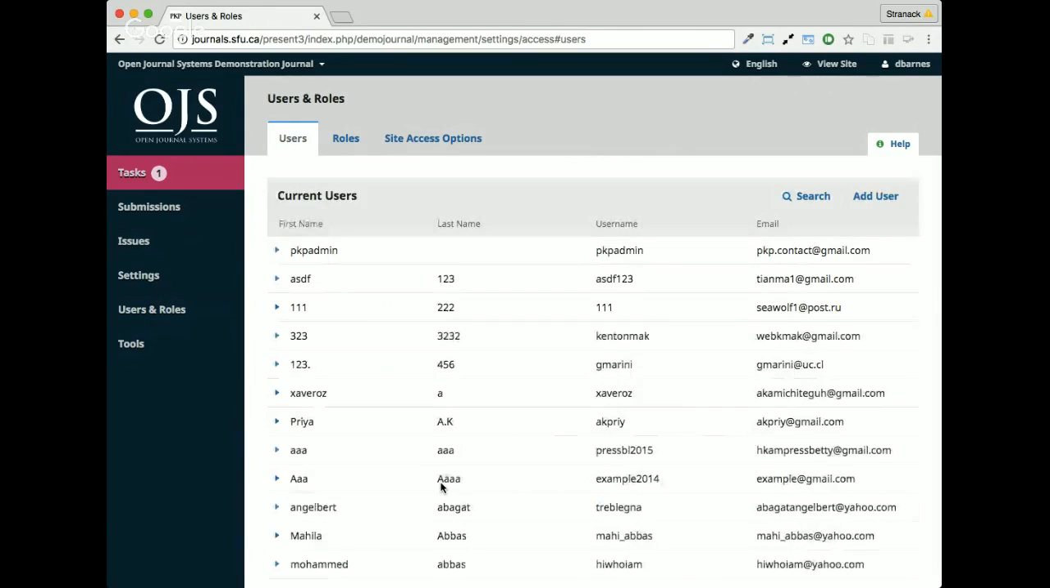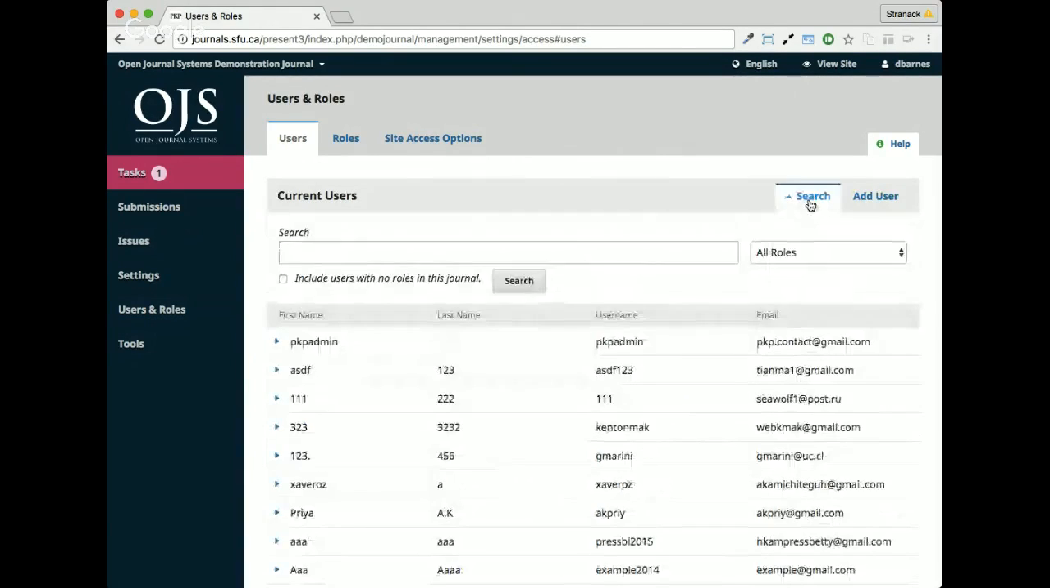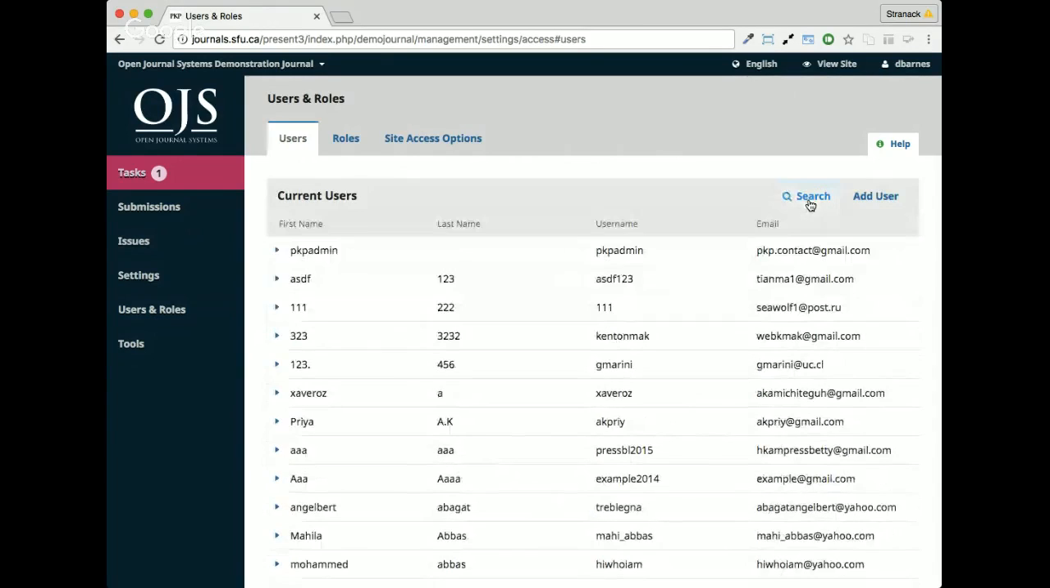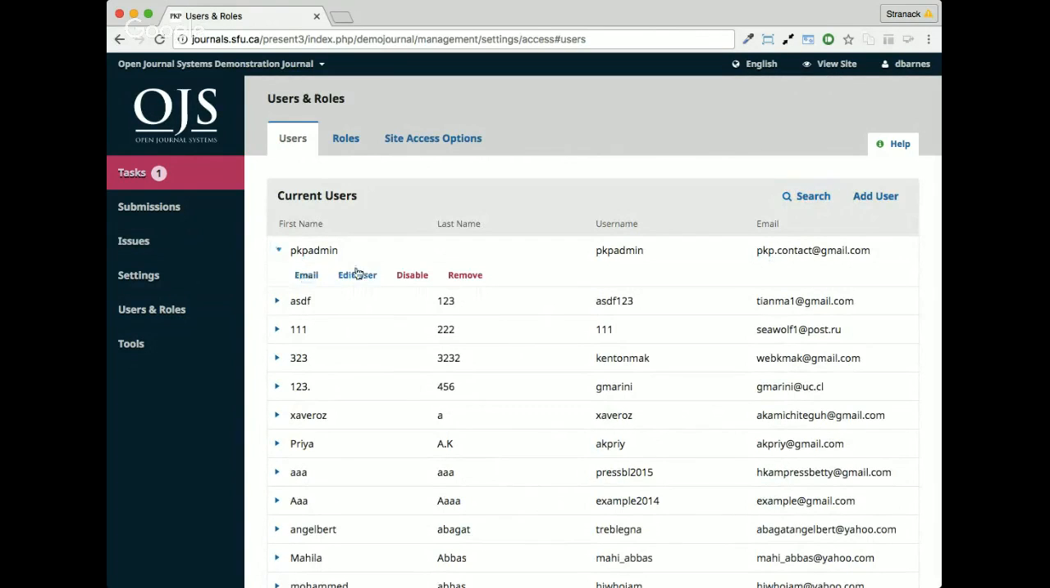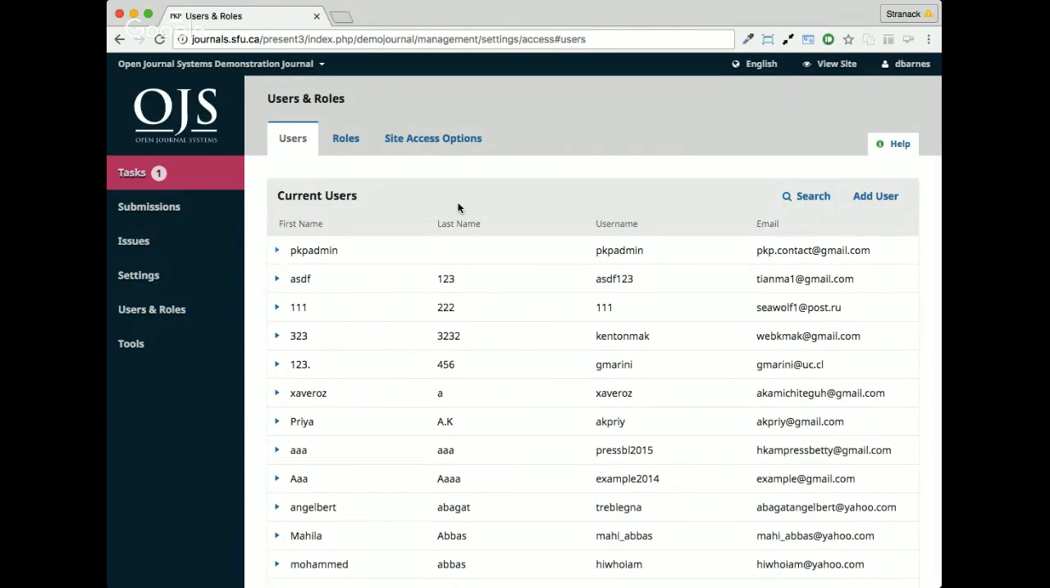And from here, I can see all of the users that are registered on my site. I can search throughout this when it's a long list. I can add a new user using this button. There's that blue little arrow on the side. I can drop down if I want to edit a user, disable them, remove them. So all of the user management is available here.